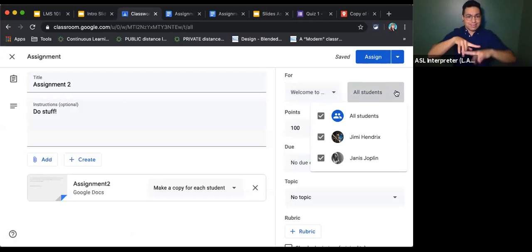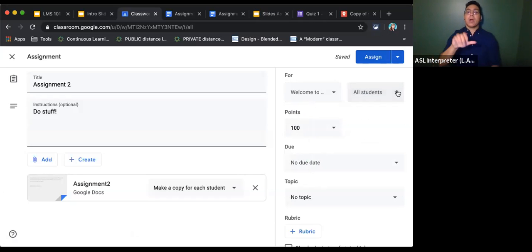Similarly, it defaults to assigning this to all students. If Jimmy Hendricks is not going to be doing this assignment, maybe he needs an alternative assignment, or maybe he's excused from this for some reason, I can uncheck him and then only Janice will get it. You cannot, to my knowledge, unless this is another cool thing they've added while I wasn't looking, form groups in advance of students. And that is another thing I would encourage you to click the question mark and ask for, because that would be a really handy feature.